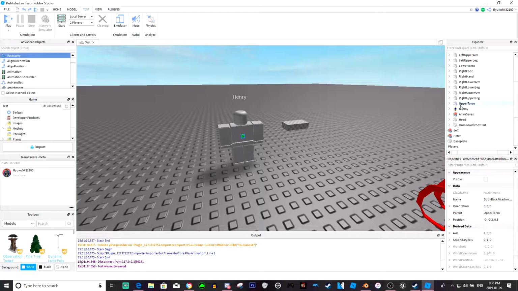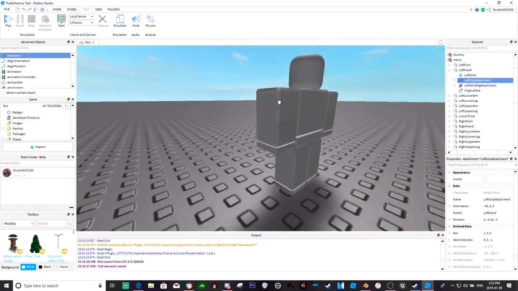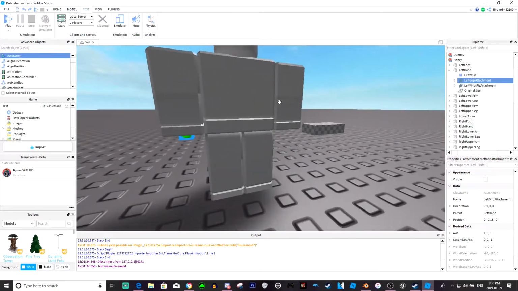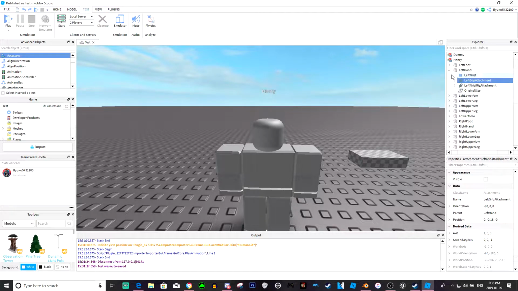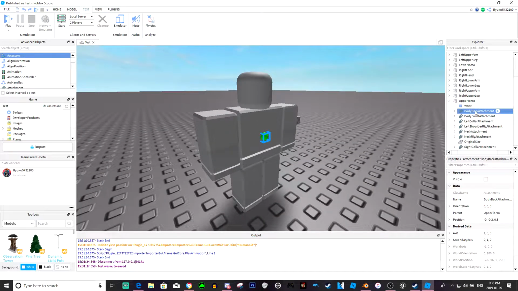Now, if I was going to make a left-handed sword, you would go to left hand right here, and you would use this one right here, left grip attachment. Not this one, but the grip attachment, because that's where he grips things. So basically, this is the one we're going to use for the backpack, the body back attachment.